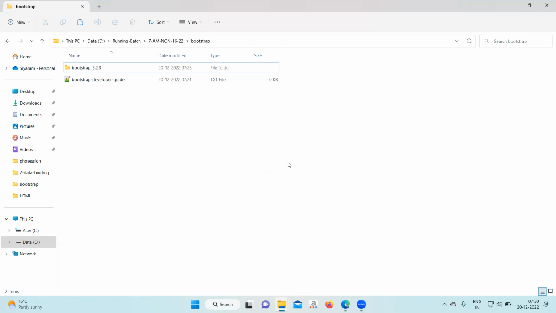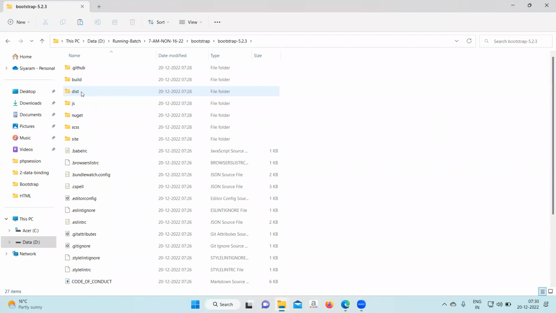Okay. Next, in the Bootstrap folder that you have taken just now, you have a folder called dist, D-I-S-T. That is the main folder. In the dist folder only, all the CSS exists. All the JavaScript files exist under the dist folder only. So the dist folder is what we require.